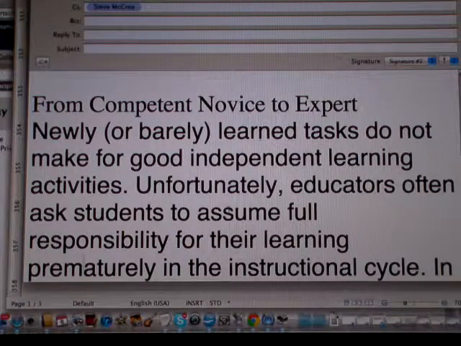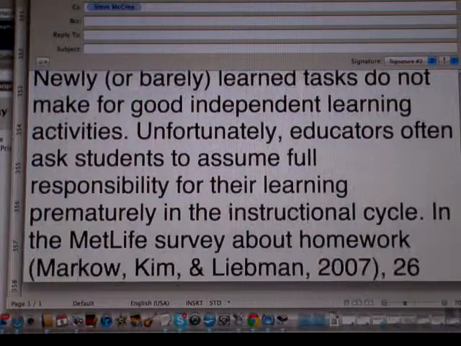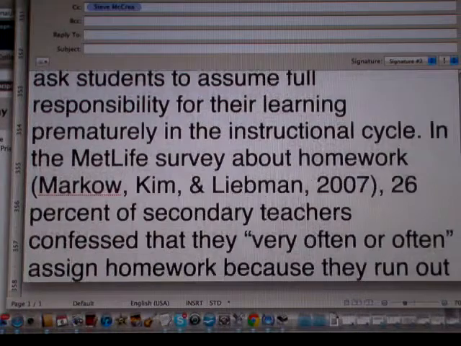What we're trying to do is take the student from being a competent novice to becoming an expert. So, newly or barely learned tasks do not make for good independent learning activities. Unfortunately, educators often ask students to assume full responsibility for their learning prematurely in the instruction cycle.